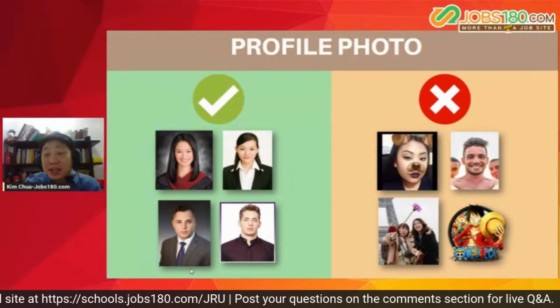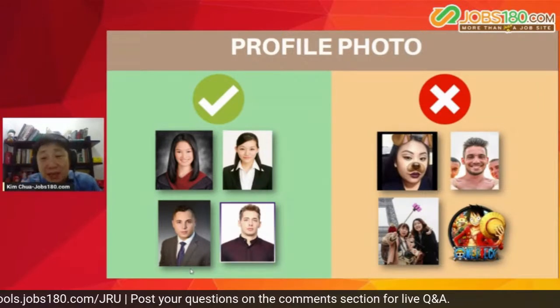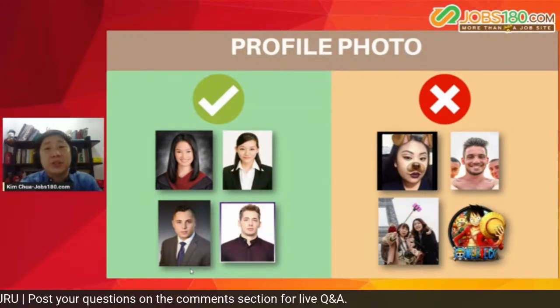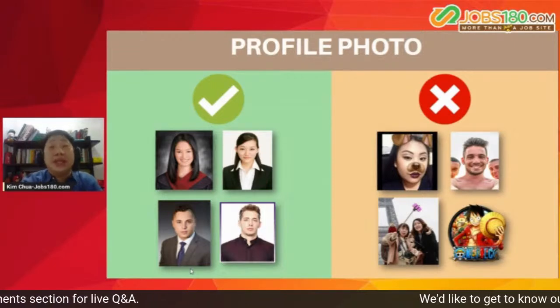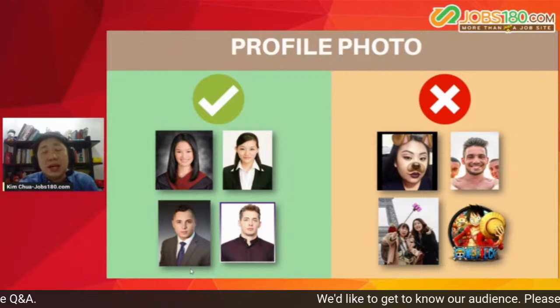Huwag mo gagawin yung mga nasa right side ng screen niyo. Those samples that I'm showing you, it doesn't look professional. Imagine, di ba, yung mga selfie, mga nilagay ng avatar, yan, huwag nyo gawin yan. Okay? Huwag nyo gawin yan. It doesn't look nice, doesn't look professional.